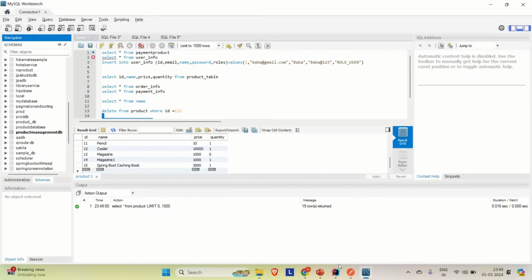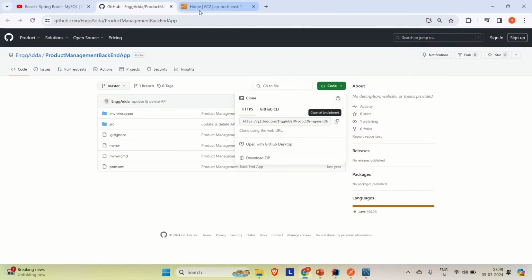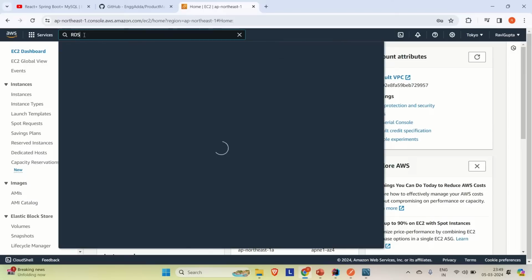Now what we are going to do is move this application onto AWS. The steps are that we first have to move our database and then move our application. To move our database onto AWS, we are going to create an RDS database on AWS. So just log into your AWS console and try to search for RDS.